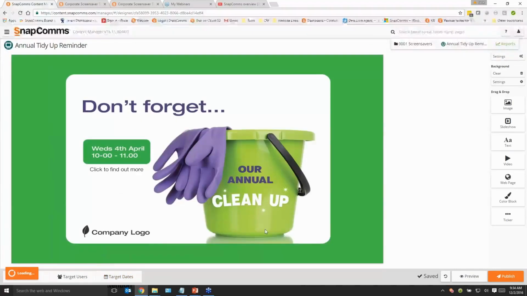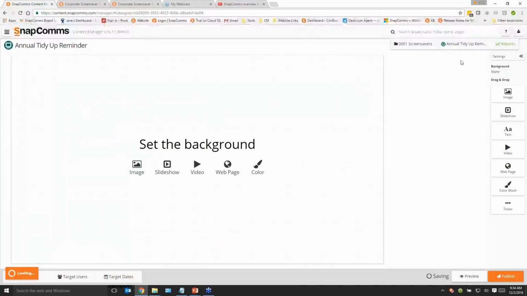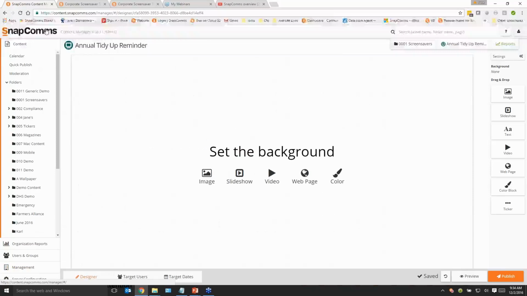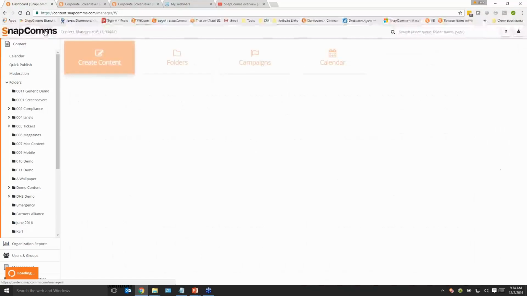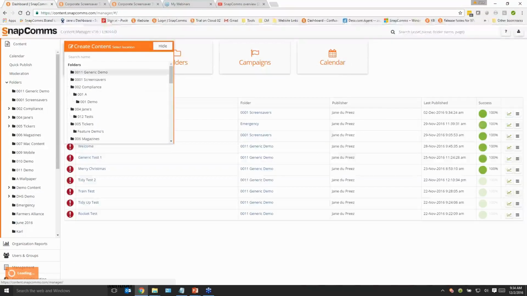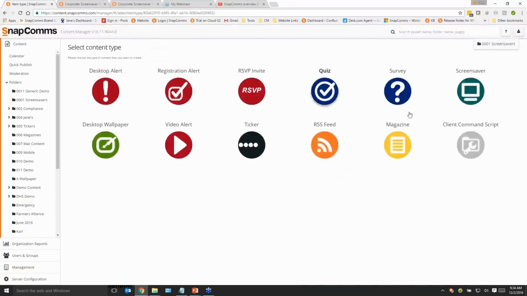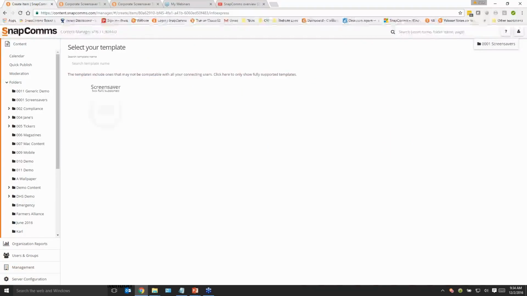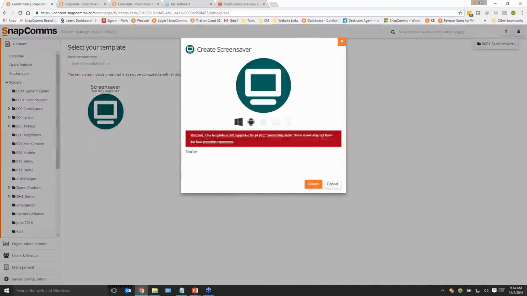Right, next we're going to create a slideshow screensaver. Now, as the name implies, this is a screensaver with more than one image. So let's return to the dashboard to start the process again. Select Create Content, select the folder you want to work in, then select Screensaver, reveal all the templates, select Screensaver. I will name this slideshow IT Security.